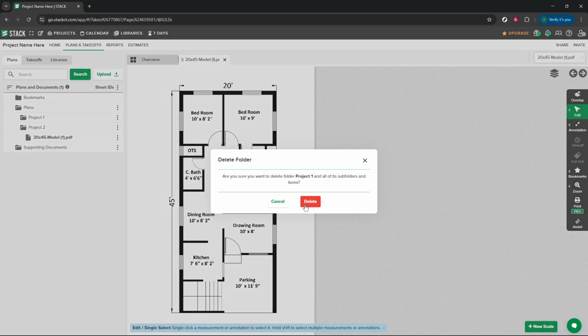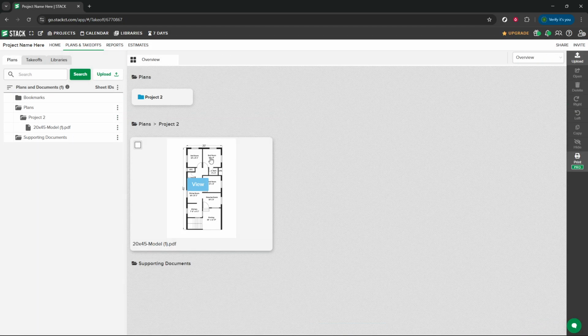By following these steps, you've now mastered how to rename, create, move, and delete folders or plans in Stack, adding a layer of organization and efficiency to your workflow.